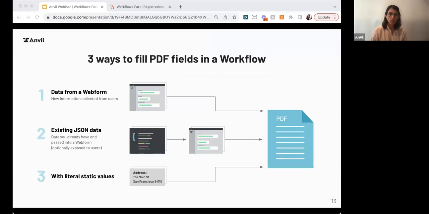So starting with your document templates, again, you want to start with those before creating your workflows. But then once you are creating your workflows with the document templates, there are 3 different ways to fill your PDFs from a workflow. So the first is data from a web form. Anvil is going to assume this is how you want to fill your documents, and it's going to auto-generate web form fields from your documents.